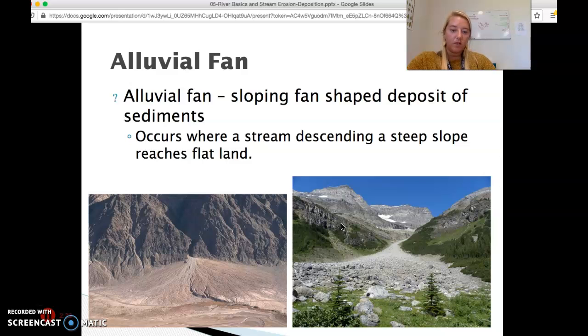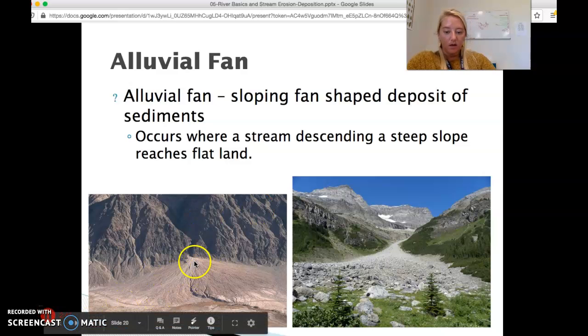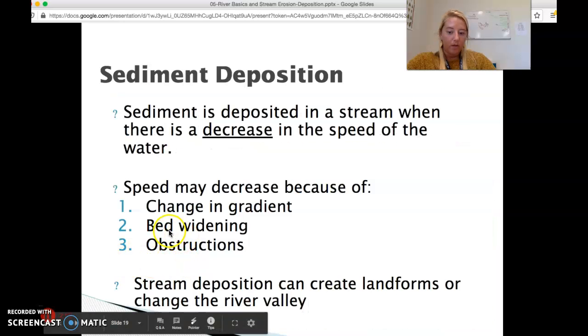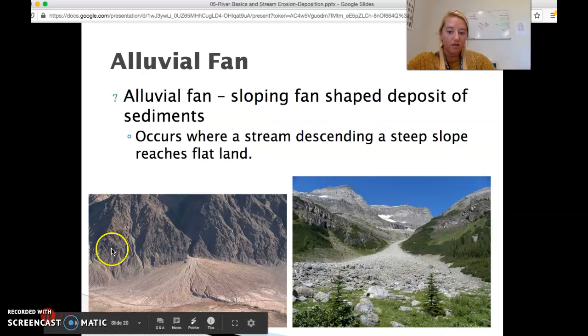Here's an example of a shape that we find when we have deposits. It's called an alluvial fan. It's this sloping fan shape deposit of sediments. So you can see it right here. And in this one, the water comes down from here, and whoosh, we hit a big area. And then because we hit this big area, we have a bed widening and a changing gradient. The sediments are dropped, which causes an alluvial fan, which is what we call the shape.